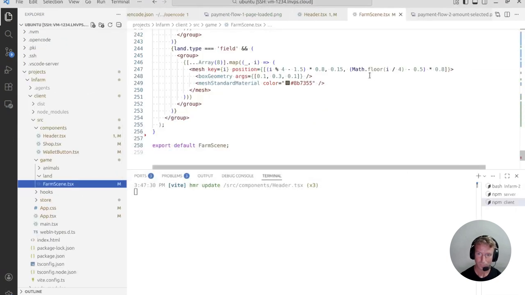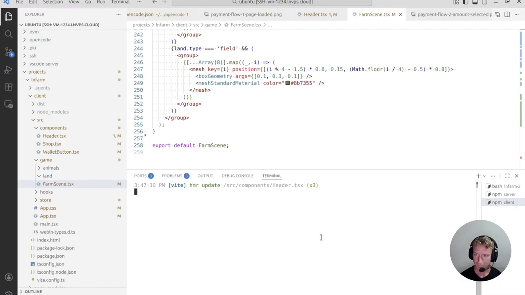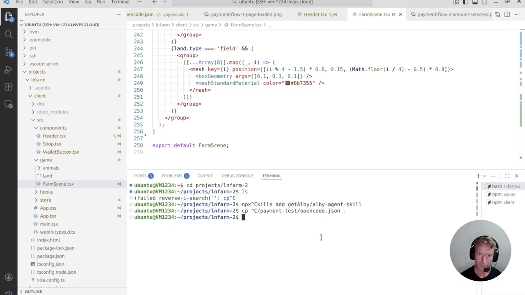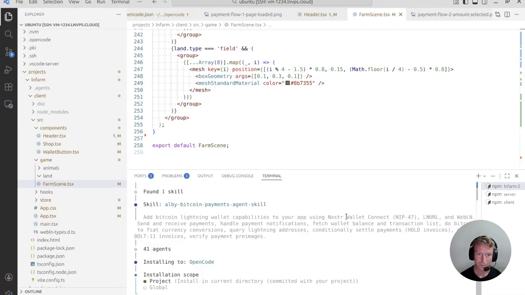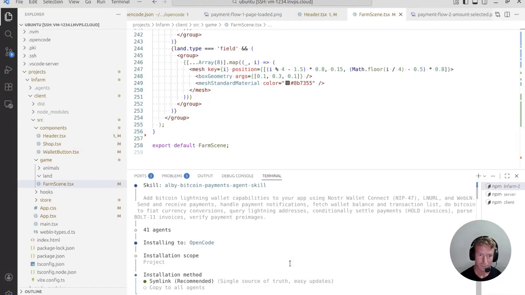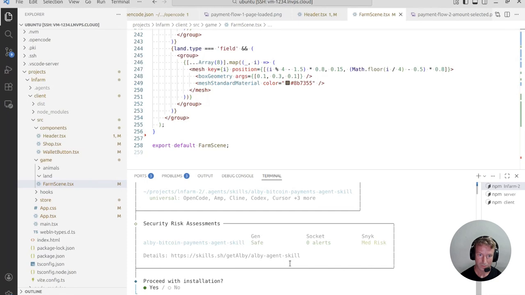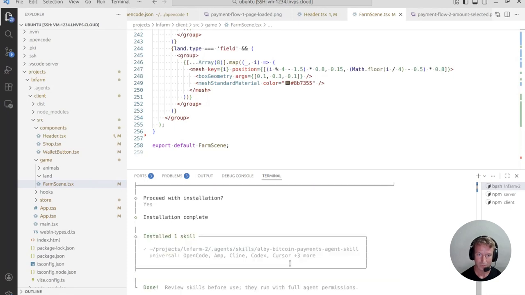In here, I created a new directory. I'll show the one that I did before the talk, so you can see it. With just this one line of code, I'm installing the Alby Bitcoin Payments Agent skill, which, it describes it here, gives the agent all this information about how to build Bitcoin apps. So I'll do it in this project, and it's installed already, which is pretty cool.